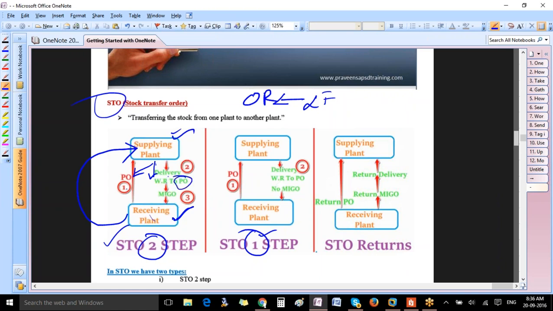And what is the transaction code? Very important transaction code. This is what they want to know in the interviews. They try to ask these questions majorly. VL10D is the transaction code which you will be using to do a delivery with reference to PO. Okay, with reference to PO, VL10D. So this is what they ask in interviews.